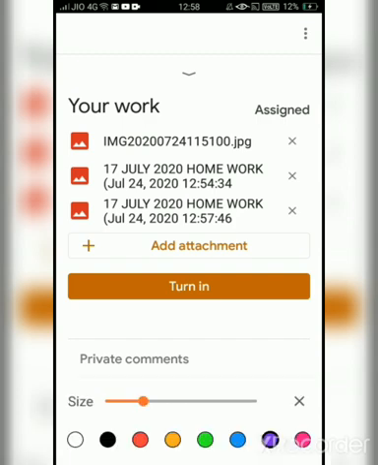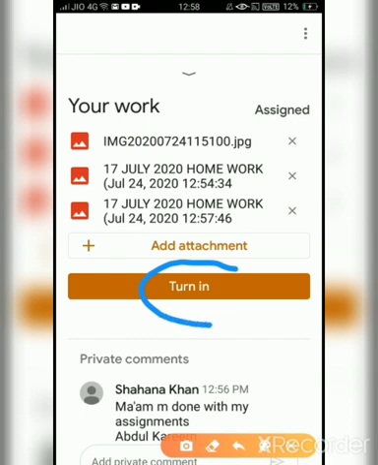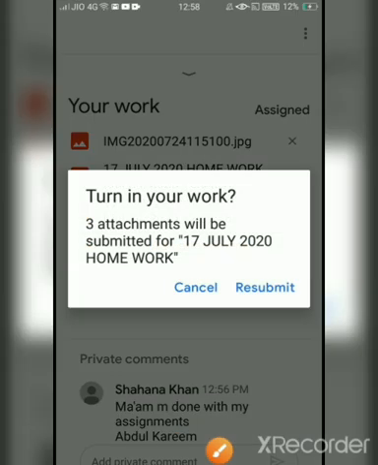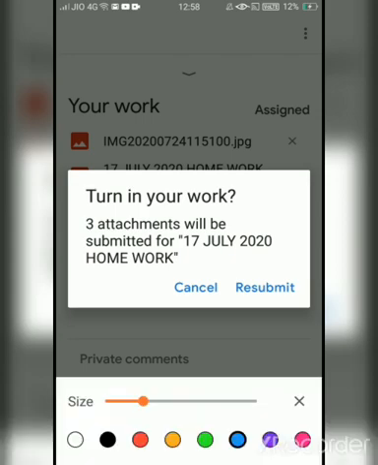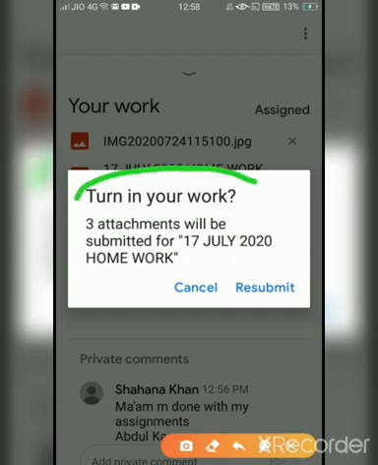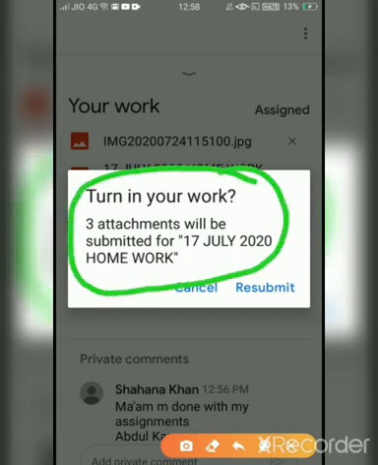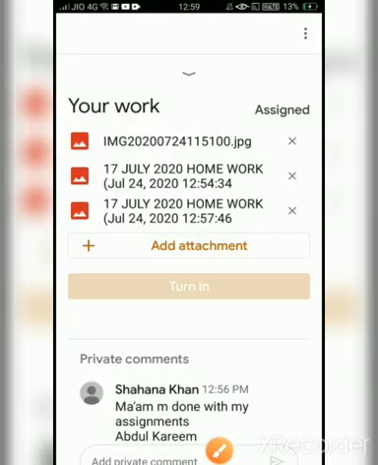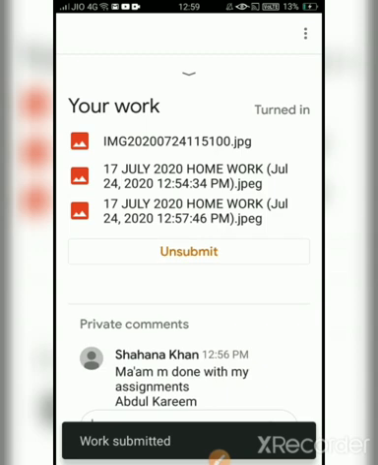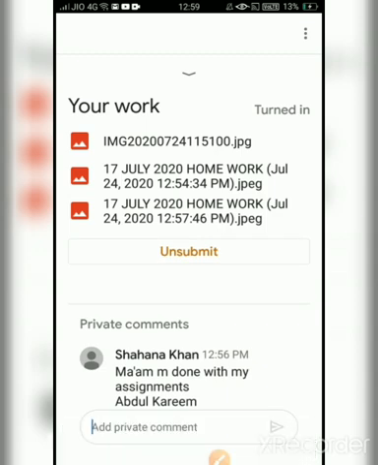Again you are seeing the turn in option here. You have to click on turn in. Again you are getting options here, cancel and resubmit, and here it is written 3 attachments. Here you are able to see 3 attachments will be submitted for 17th July, and here you are able to see the resubmit option also. So we have to click on resubmit. Let us click on resubmit. Once you click on resubmit, your 3 homeworks will go for 17th July.